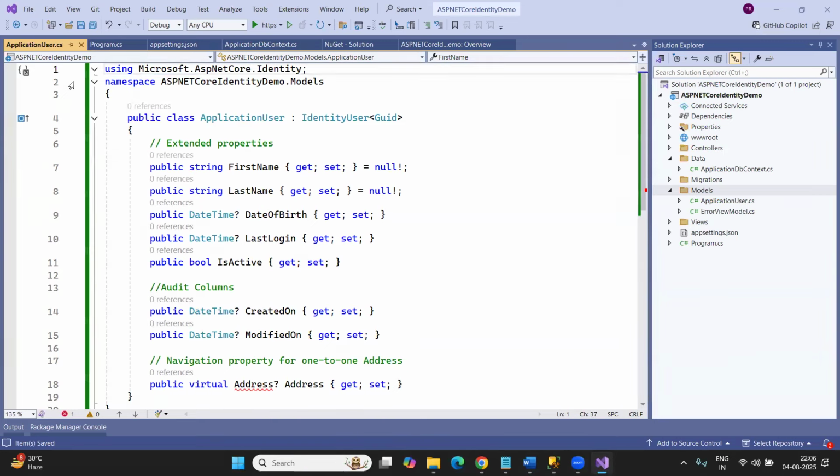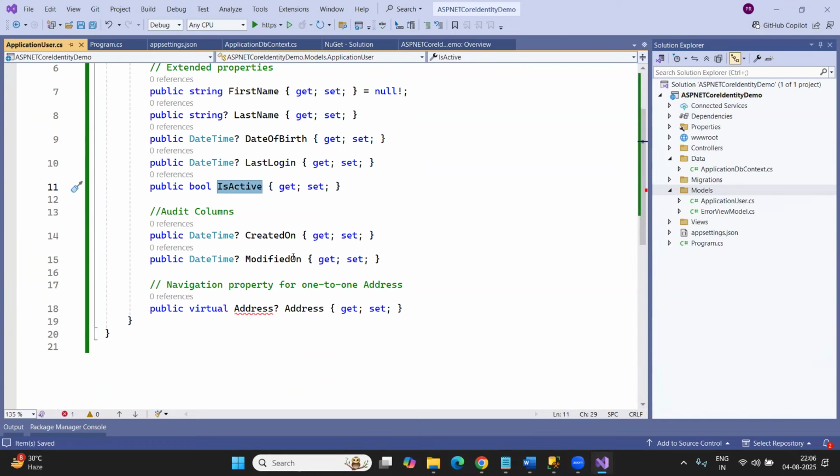So here you can see I'm adding my first name property, last name property. Let's make this last name a nullable type. Let's make this a nullable type. This is my date of birth, nullable type, last login, nullable type. And in this case, IsActive is also going to be there. This audit column I have also provided, when it is created and when it is modified.